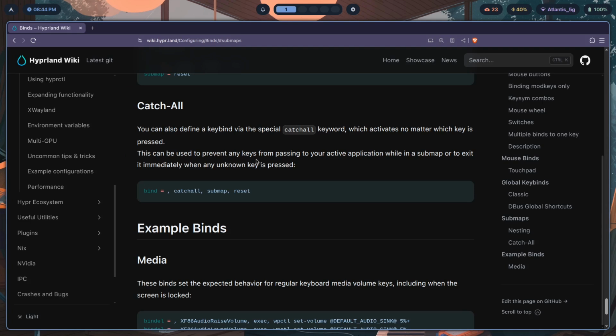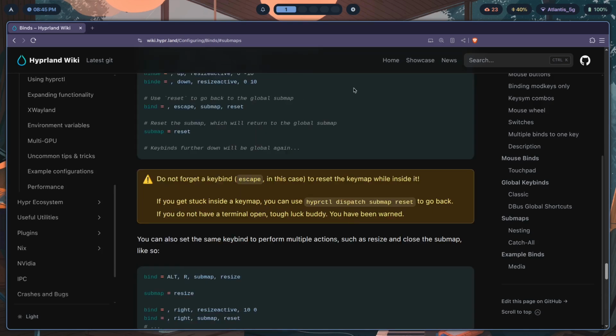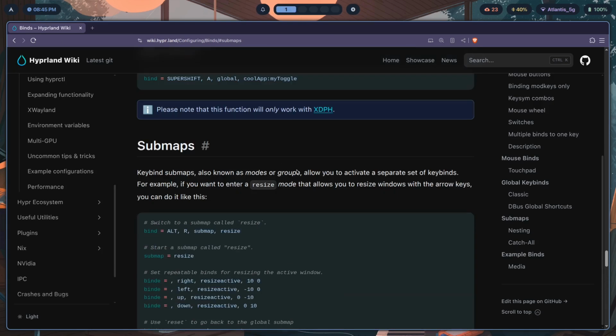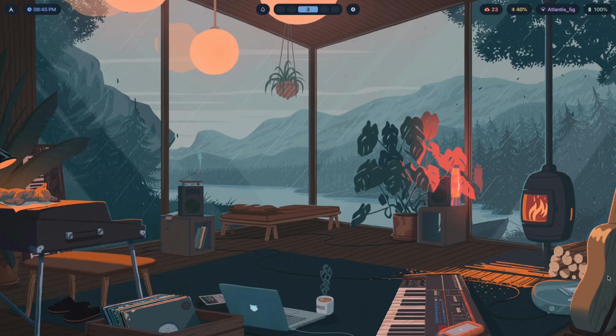This can be used to prevent any keys from passing to your active application while in a submap, or to exit it immediately when any unknown key is pressed. This is a good thing in order to prevent getting stuck in the submap like I showed you earlier. Okay, and that is pretty much it. That's it. That's how you use submaps.